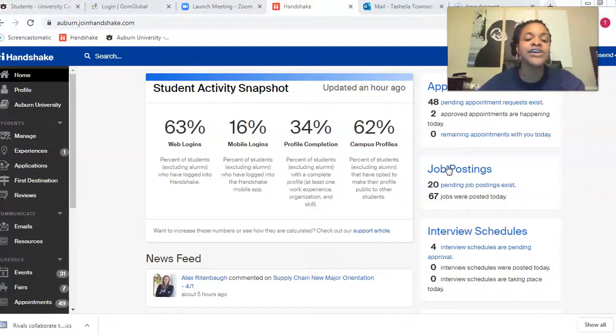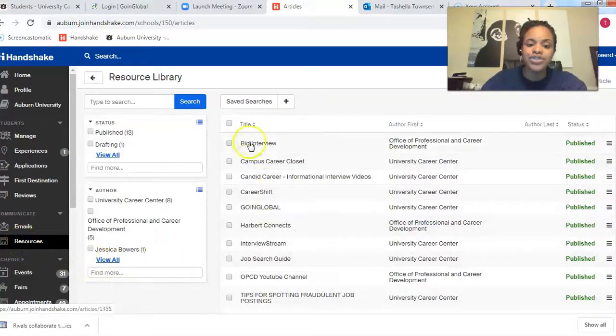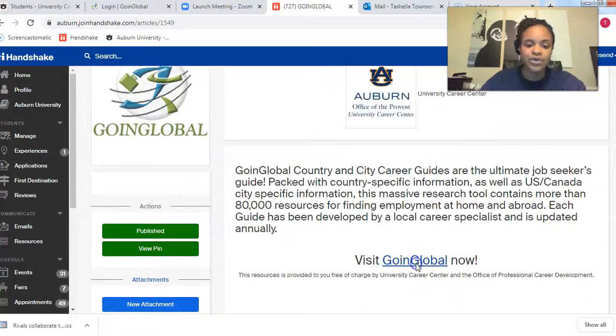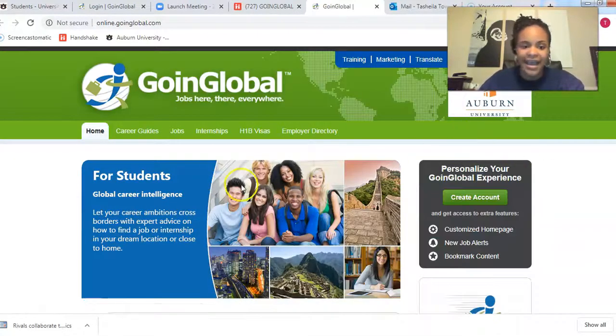Now what you see here is that I do have Handshake pulled up. You can actually access GoinGlobal through Handshake, and as long as you go through Handshake, the resource is free for you to use. All right, so once we get to Handshake, and this is the home screen of Handshake, we're going to click on resources here, okay? And with resources, we're going to be able to find GoinGlobal. Of course, we're going to visit GoinGlobal, you'll set up your account, everything like that.